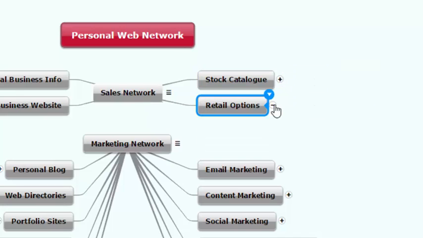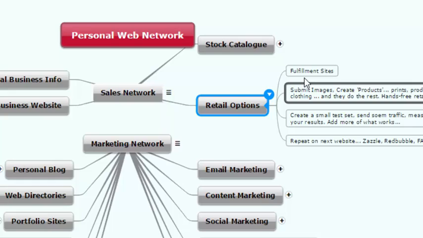The retail options are basically the fulfillment sites. These are sites like Zazzle and Redbubble where you submit images and create a product line, whether it's prints or products like mouse pads or phone covers or cups or clothing items, all using your photos, and then the fulfillment site does the rest. Basically they handle the sales and make the products and send them off, giving you a hands-free retail option.